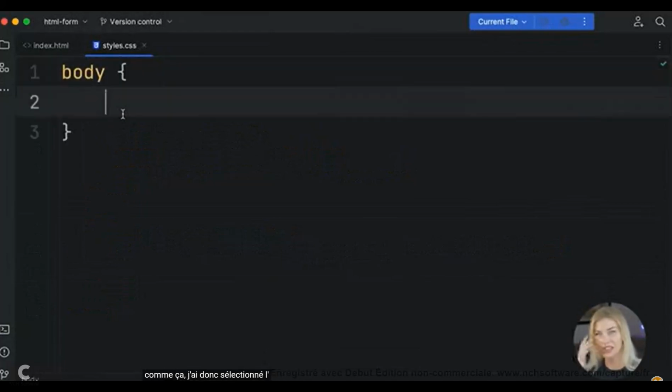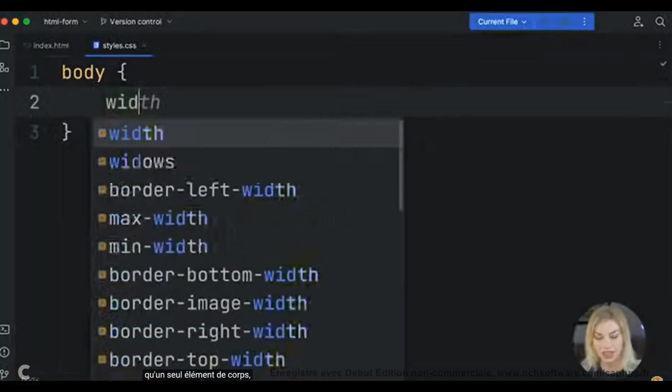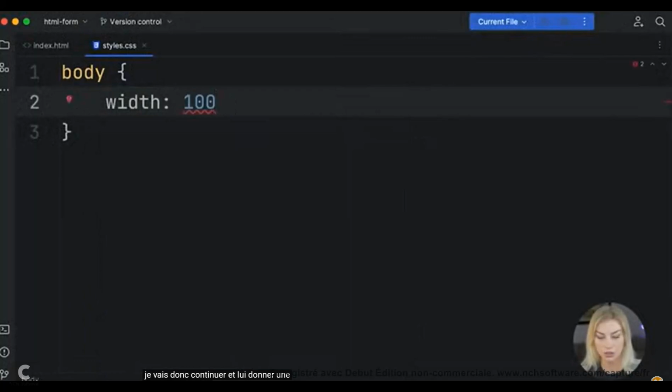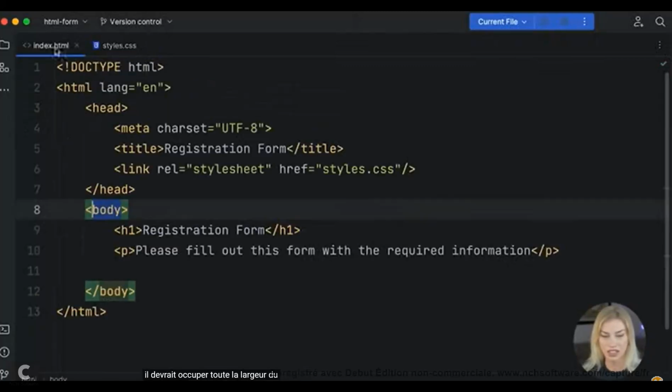And in fact, if we had two body elements, for example, in the document, I mean, we wouldn't or shouldn't, but if you did, this styling will be applied to both. But as there's only one, let's style that one body element. So I'm going to go ahead and give this the width of 100%. I'm using a percentage, and it should take up the whole width of the document, okay, because that is the parent element, okay?